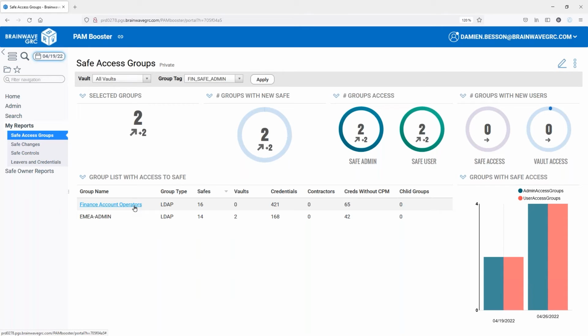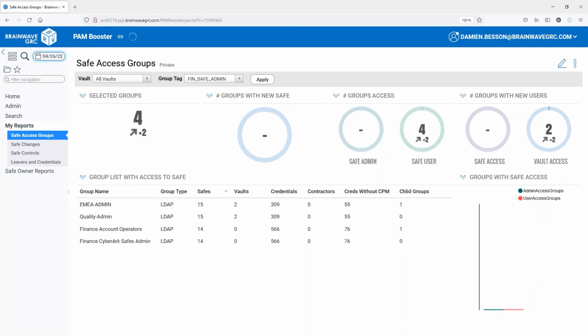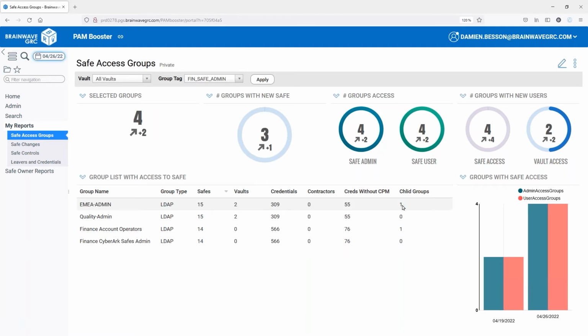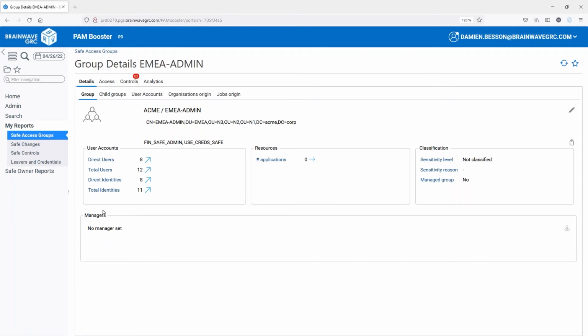So last week, I had only finance accounts operator and EMEA admin that provide the access to this safe. Now I have 4 groups, and I can see that I've got some child groups in some of the listed groups. So if I drill down in EMEA admin to investigate a little bit more on that group, I have here all the information that we gather from Active Directory, plus some KPIs that have been computed by PAM Booster. And I don't have a lot of information about that group.